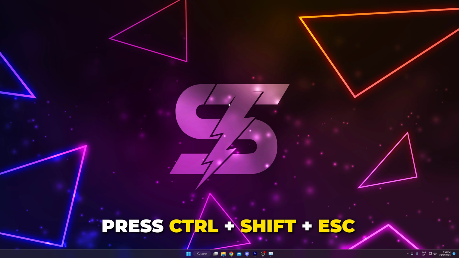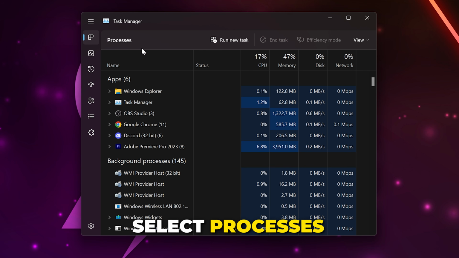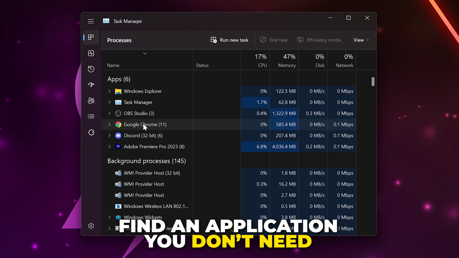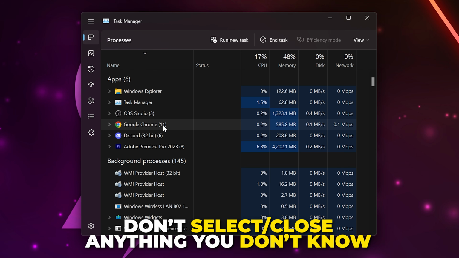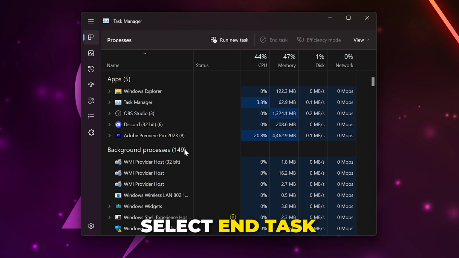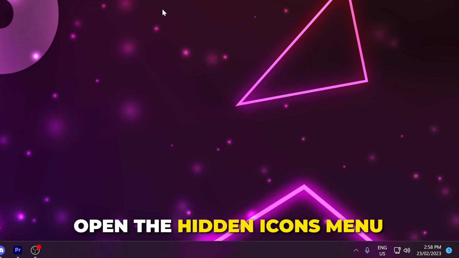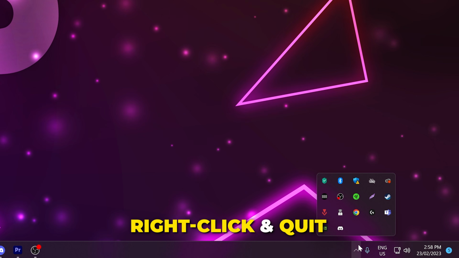The next option is to close applications that may be using your PC resources. Press Ctrl, Shift, Escape on your keyboard to open the Task Manager. Select Processes at the top on Windows 10. For Windows 11 users, the option will be on the side. Go through and find an application that you don't need running. Be sure not to select anything that you don't know exactly what it does. Right-click the application you want to close and select End Task. If you don't feel comfortable doing this, then just close any application you have open using the cross in the corner. Open the Hidden Icons menu on your taskbar. Right-click on an application you don't need and choose to exit.